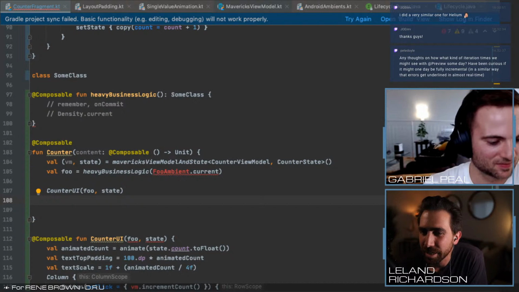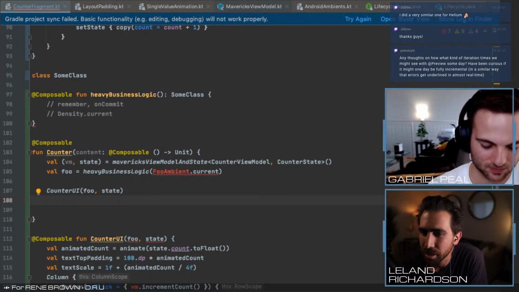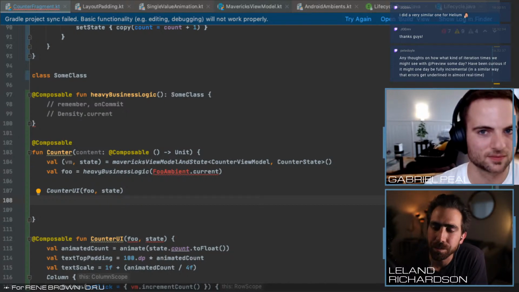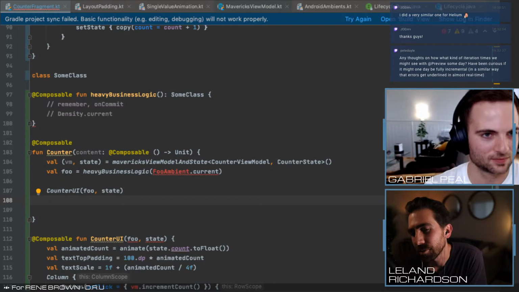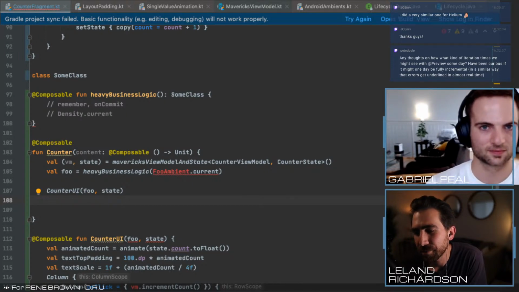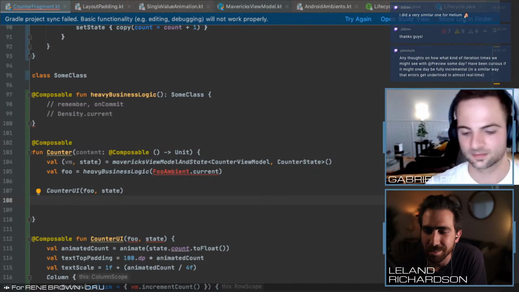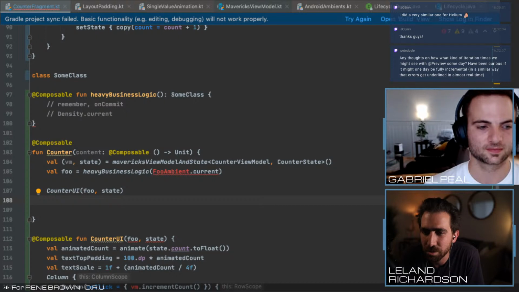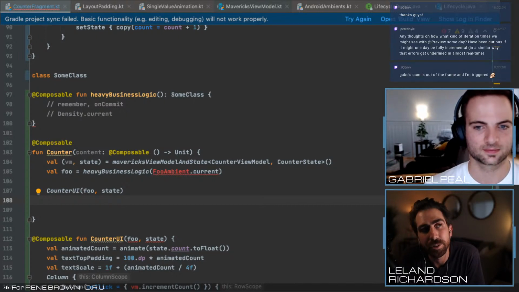Any thoughts on what kind of iteration times we might see with the app preview someday? I've been curious. Fully incremental, similar to how we get the underlines in almost real time. Yeah, I mean, definitely its current state is not where I want it to end up. It's way too slow right now, and there's a lot of reasons for that.